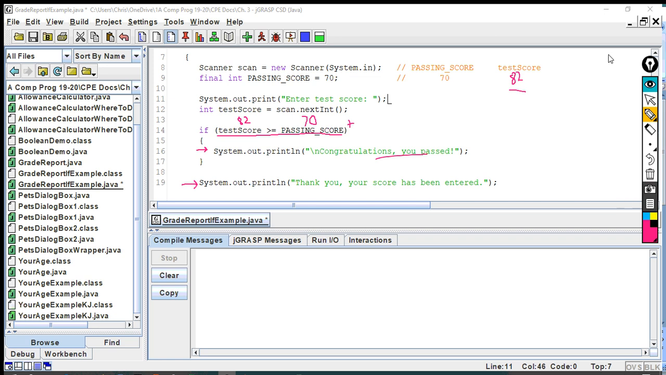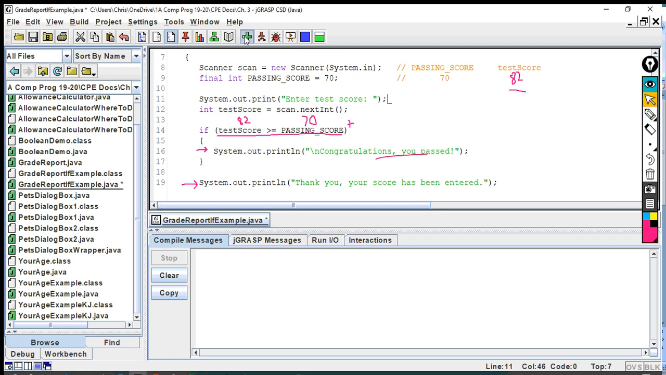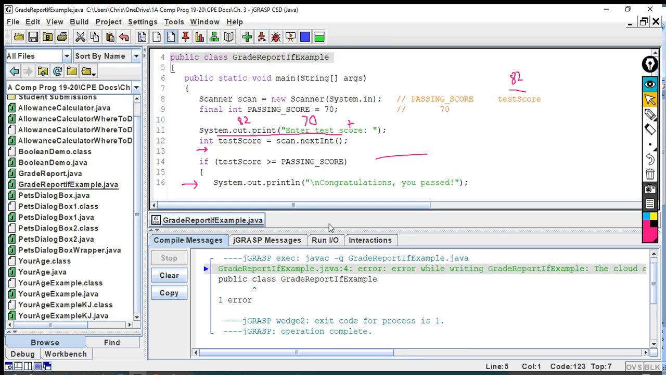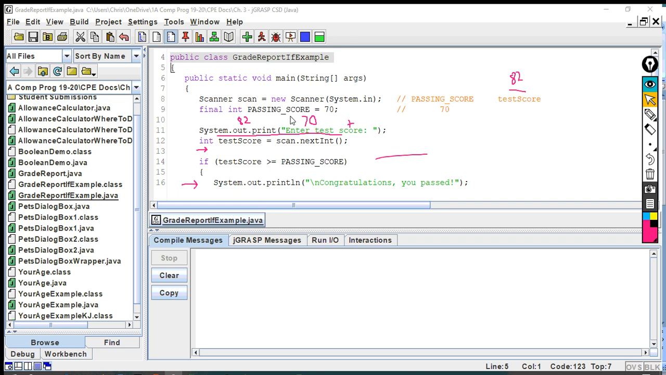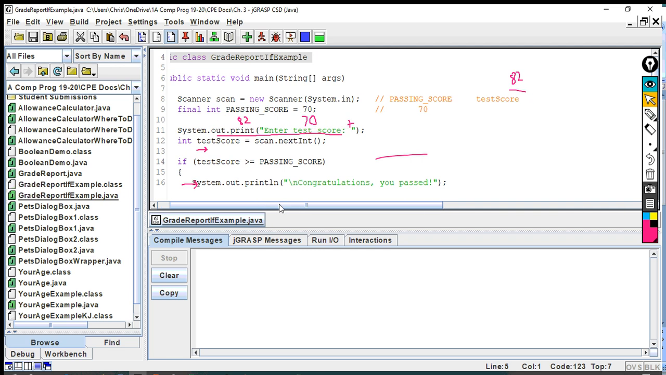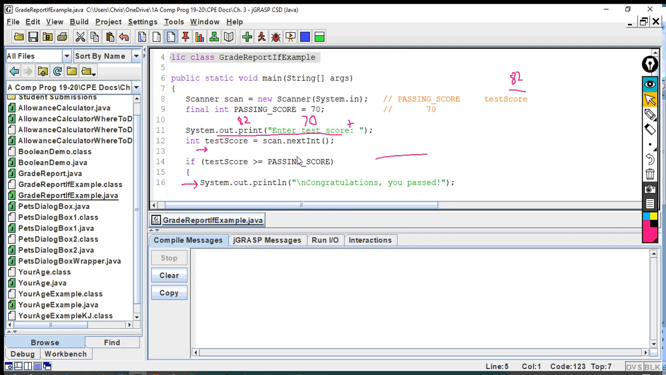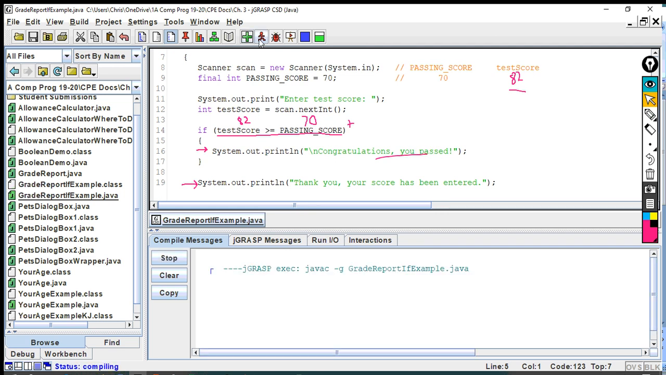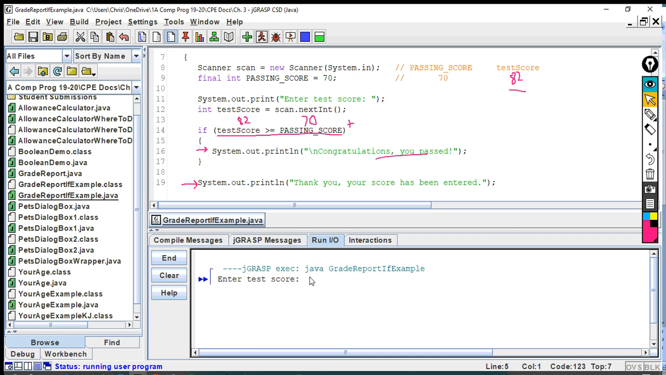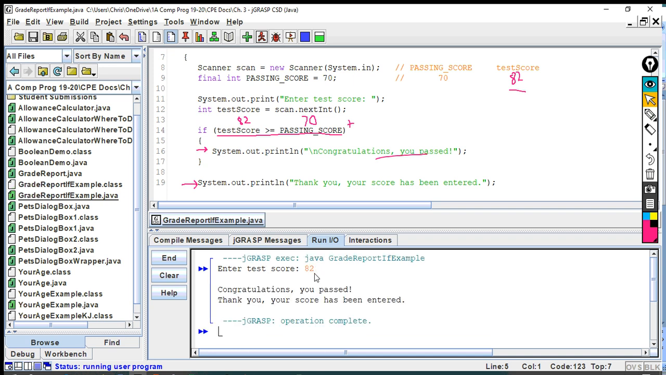If we then compile this and run it, I don't know why it's doing this, so I'm going to pause it. Okay, so we got that to work. Alright, so let's compile it and then run it, and the score, let's say we put 82, then it says congratulations, you passed, and thank you, your score has been entered.